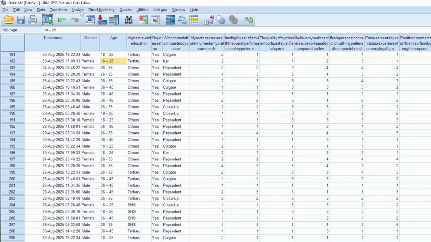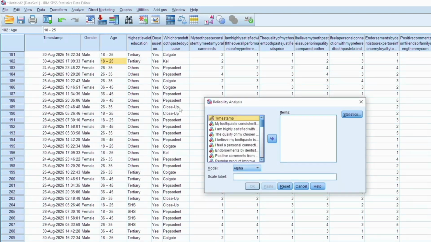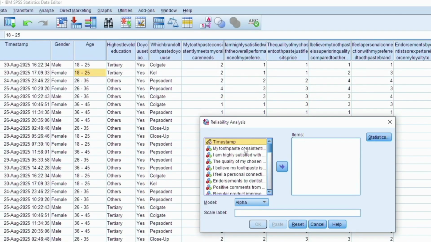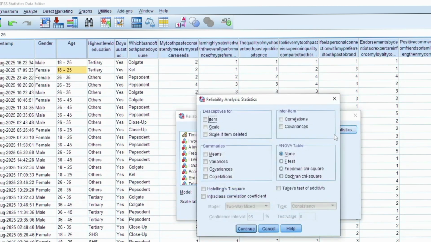We click on Analysis, scroll down to Scale, and select Reliability Statistics. Here, we move the items into the next box, or the questions into the next box. After we finish moving the questions, we click on Statistics, select Item, Means, then click Continue.